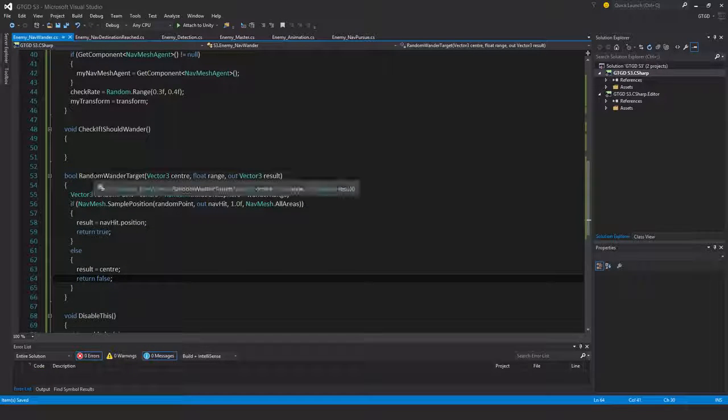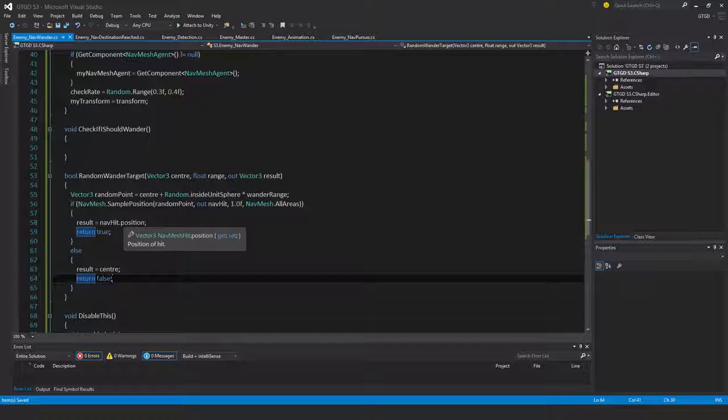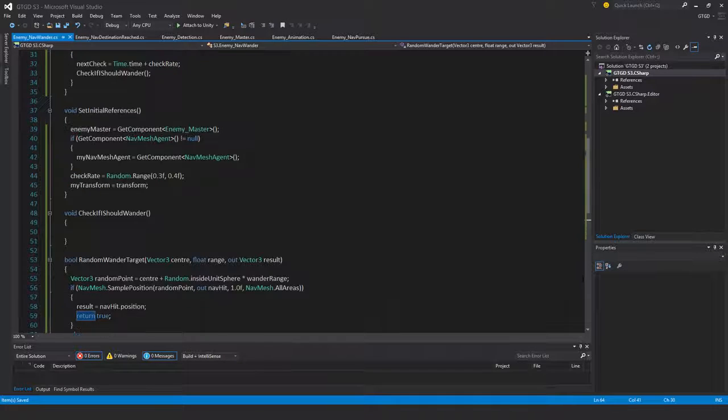So that is the random wander target method, which pretty much just makes up a point inside of a sphere, and then we check that that point is suitable on the nav mesh. If it is, then return that position. That's a suitable position for our enemy to walk towards.